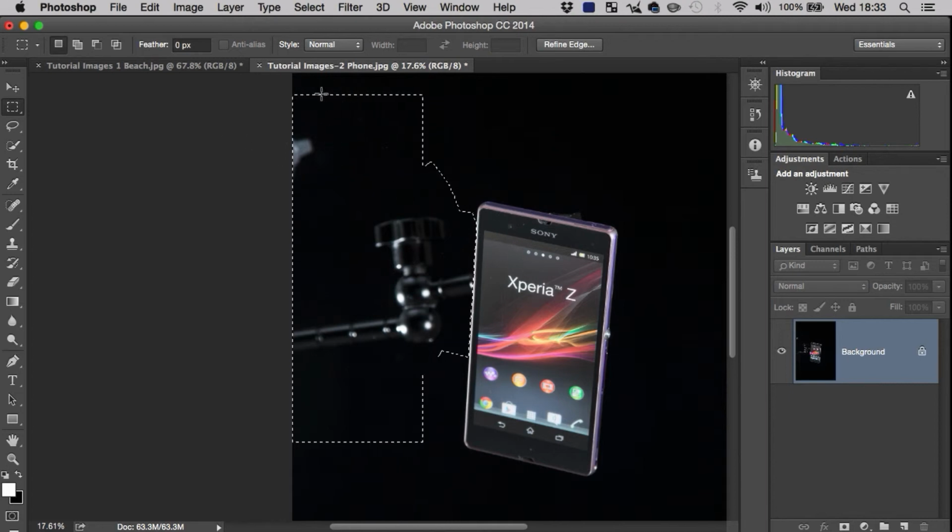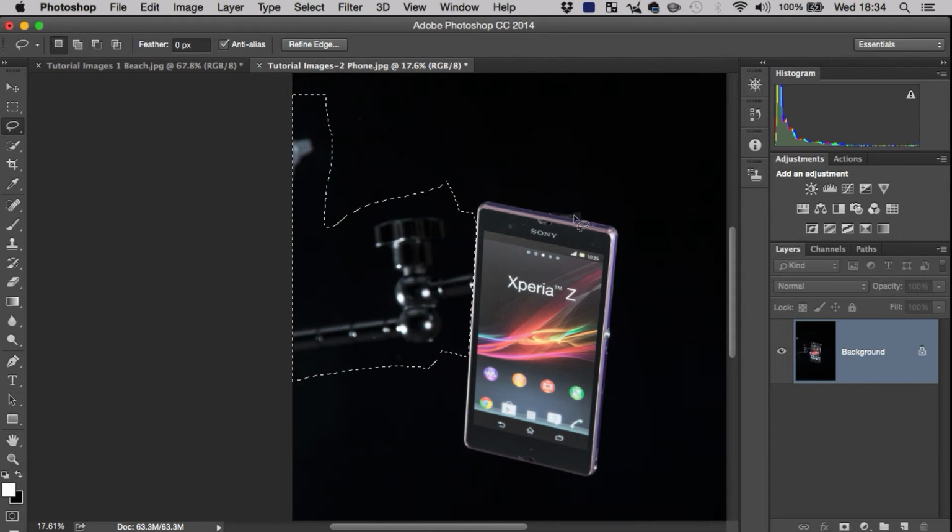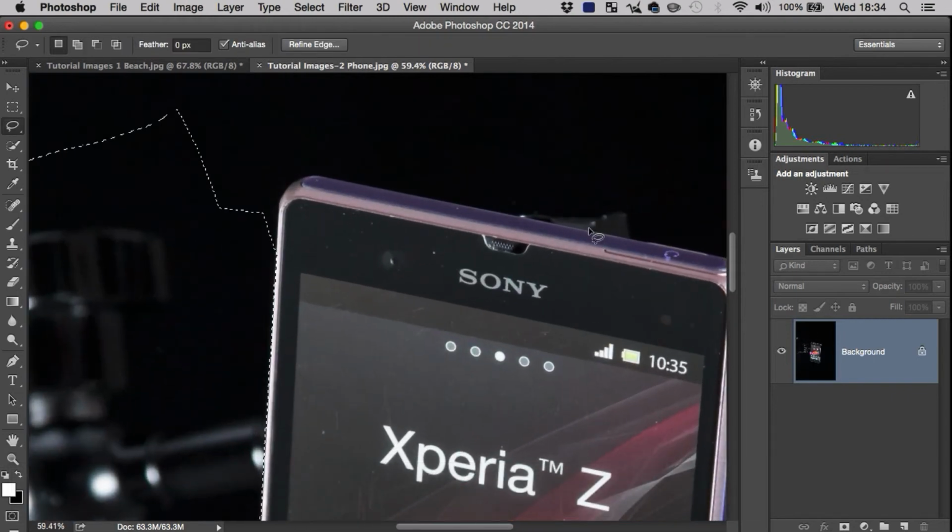Now it might be that we don't want a lot of this black space, so we can go back to the freehand lasso tool, hold Alt, and we can just draw around this area. And we can draw around this area here because we don't really need that, and we'll just loop that to get rid of that. And then there's just one last bit that we need to get.